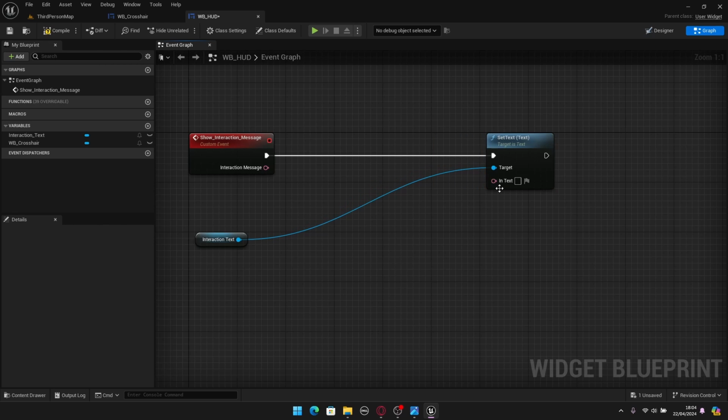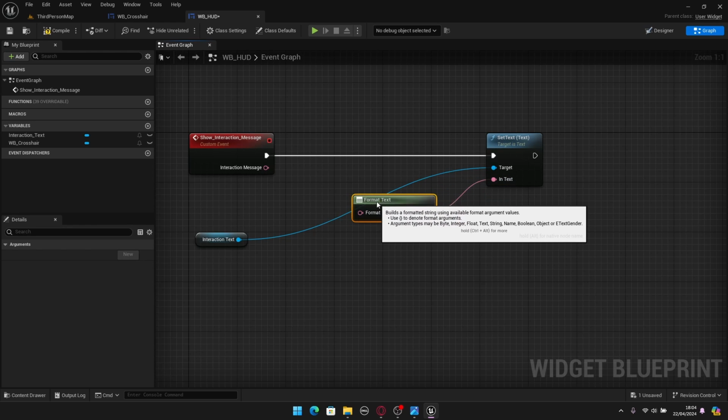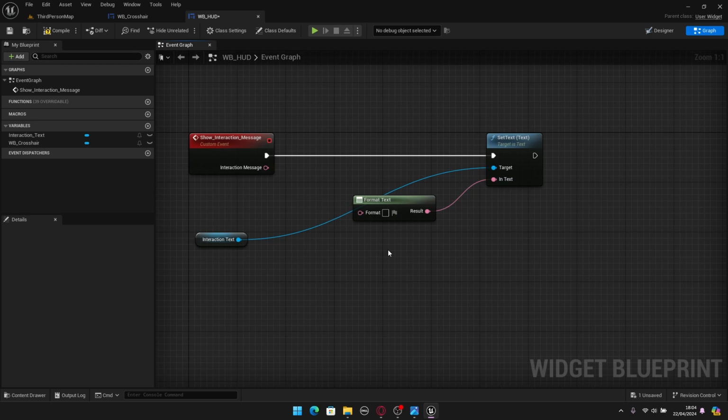So to do this, from this input here, let's drag and type format text. So this way we can format the text and we can put this interaction message where we want inside the text. So let me show you what I mean. So I will type here the static part, so the part that will never change. So for this I will put E2, because E is the key to interact with things, and 2 of course to do something. So E2, and to add a dynamic text here we need to add these keys here, and inside this we need to type message or everything you want.